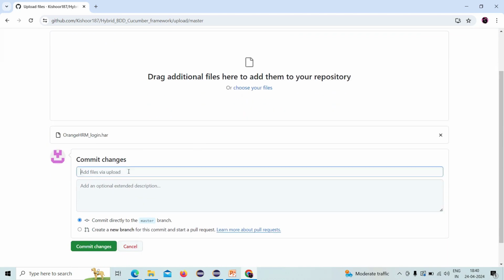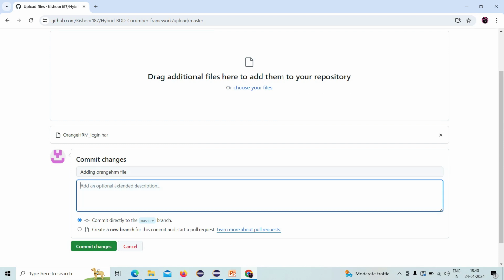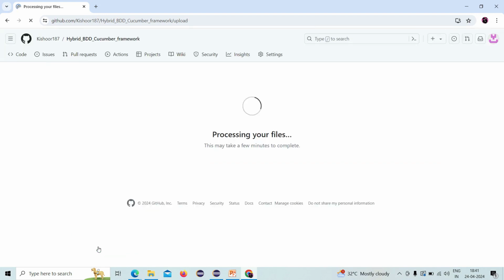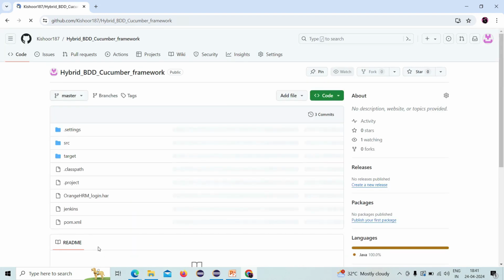I'll give the commit message here: adding RNG channel HAR file. HAR means HTTP archive file, right? So I'm adding it. Then I'm giving a subject there, and I'm clicking commit changes. So I'm committing that and uploading the file.